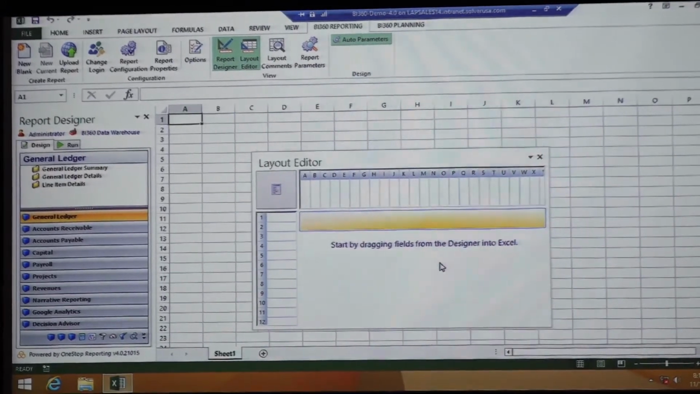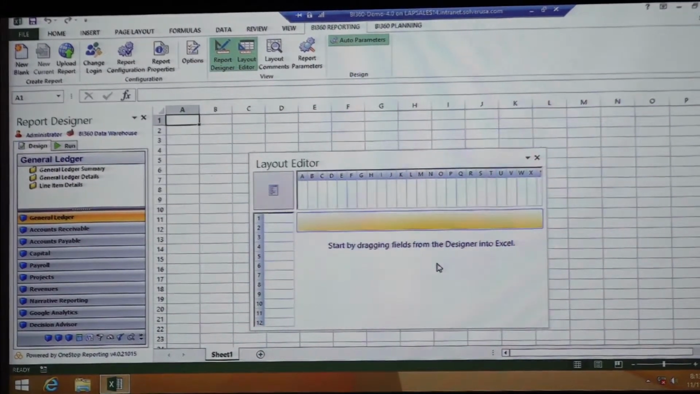Okay, so one. And then how many of you guys are on the finance side?